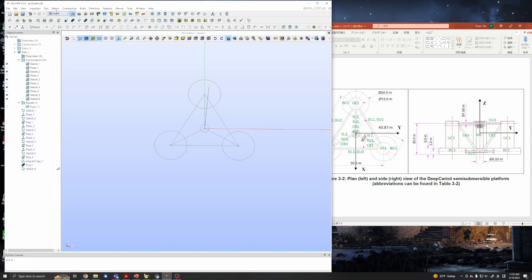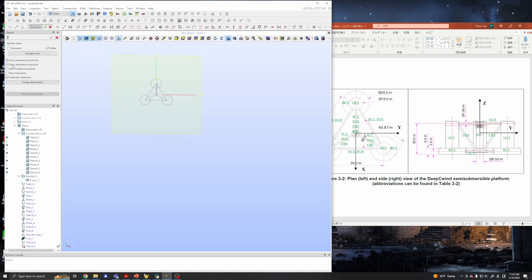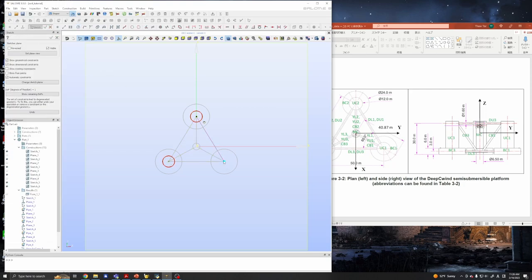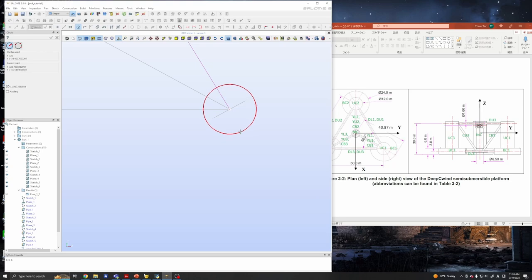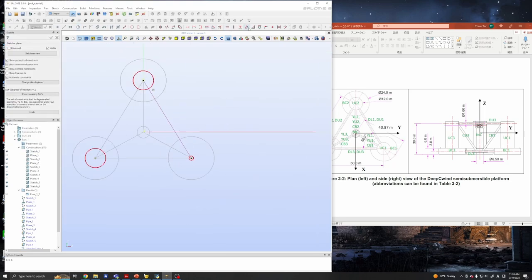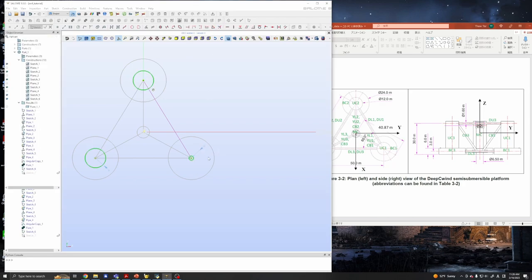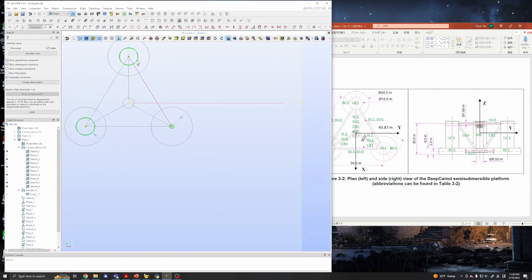And I will create another sketch. Okay. Circles. This time I won't need this center circle, because I will just extrude it to both sides. Radius is 6, and okay, 6 radius.